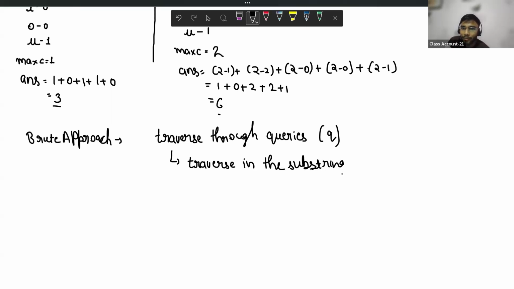First of all, let me write the time complexity of traversing in the substring. It is the length only, that is n. And while traversing in the substring, what I need to find? I need to find the frequency of every vowel, the frequency of each vowel.